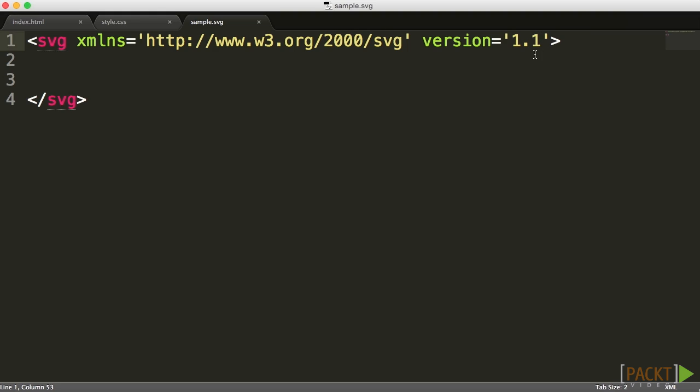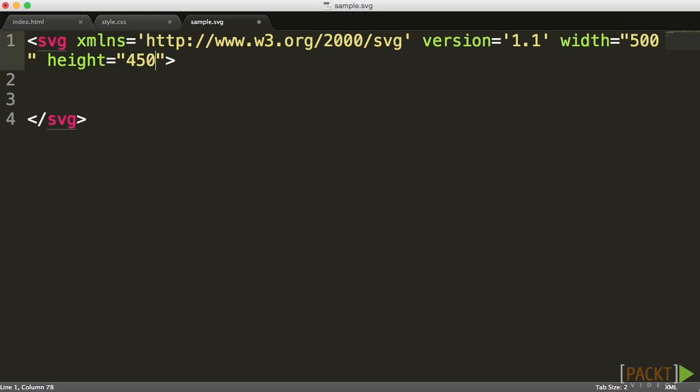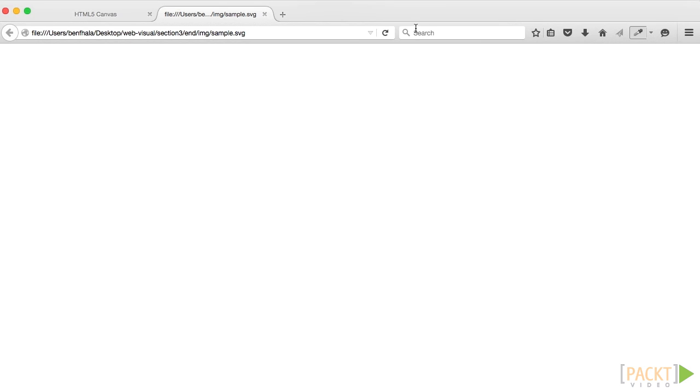To define the visible area in the application, I'm going to add two new properties. The first is the width, which I'm going to set to, let's say, 500, and I'm also going to set a height of 450. Now, just by doing this, we created ourselves our canvas, but if we click refresh again, we're not really going to see much, but we do have an element here.